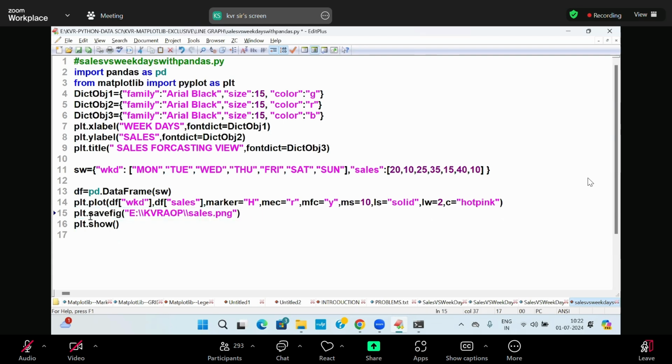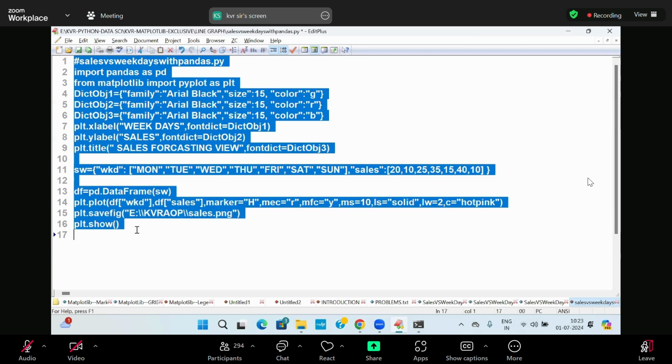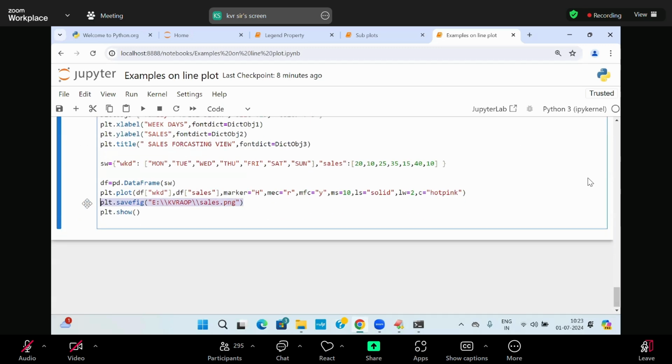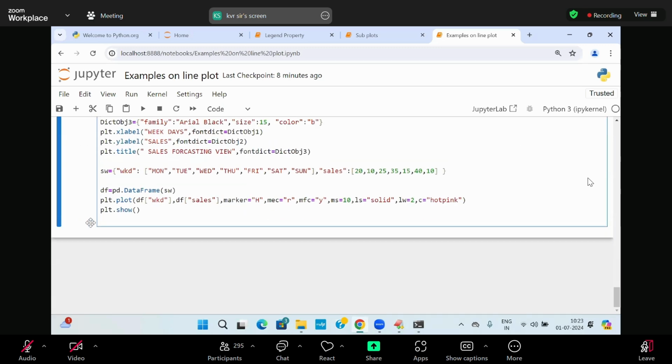How do you save it? plt.savefig. Where are you saving? E colon, KVROP, sales.png. You are saving that figure also, if it is required. So go to the place where I am writing. Here, if you want, just remove that and try to see first.